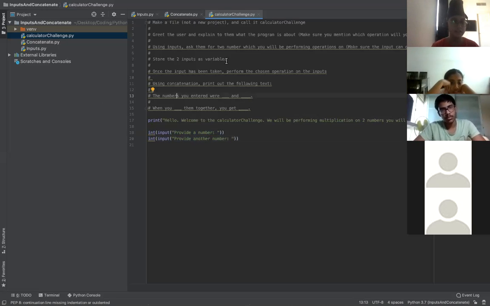As the fourth step says, store the two inputs as variables. So we can name the variables simple: x, and we name them y.